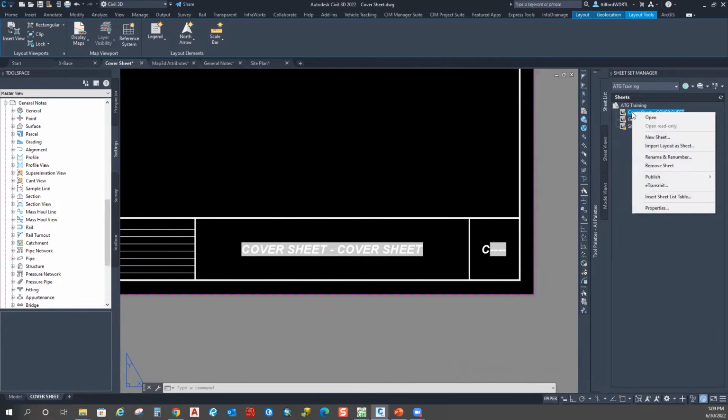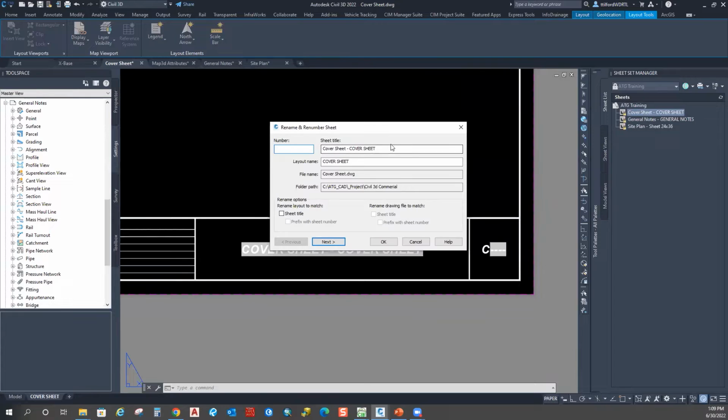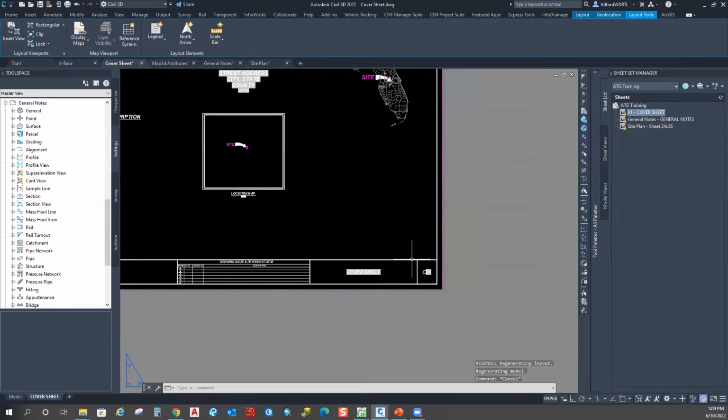Now that these are attached to the sheet set, say I want to renumber this or name it. I can come over here and change this to cover, and then I can make this 01. You can see now that I have a 01 cover, but nothing's changed yet. So I'm going to type in REA for regen all, and now I've updated that information.